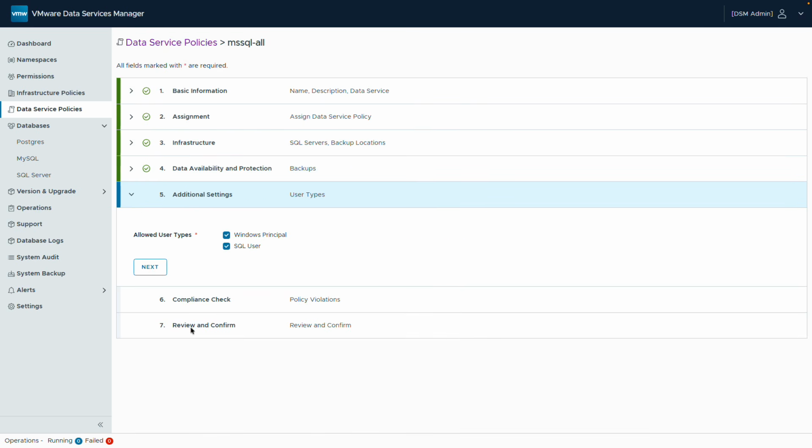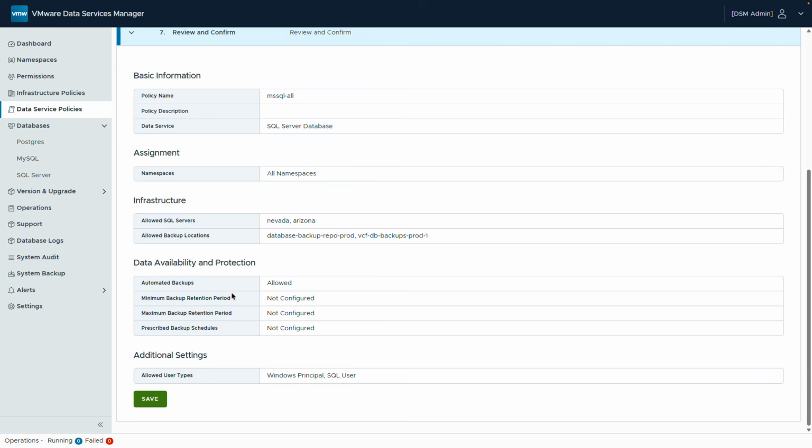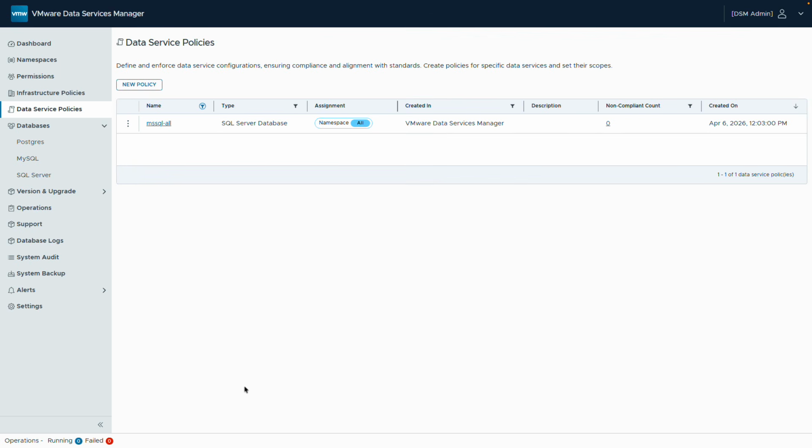Okay. And then authentication types, we're going to currently just continue allowing both types. The Windows Active Directory or the SQL Server username and password combo. Okay, that's considered less secure, but oftentimes more convenient. So we'll allow both for now. And then one quick review of all those settings. We'll do a quick save, and now it's ready for use.